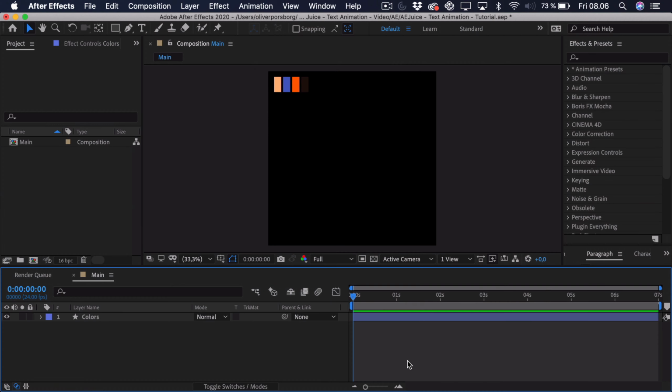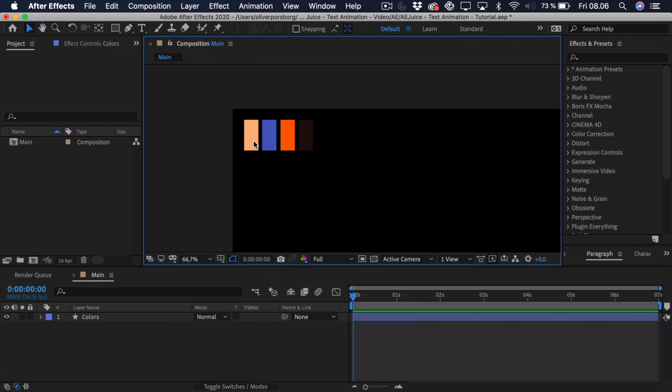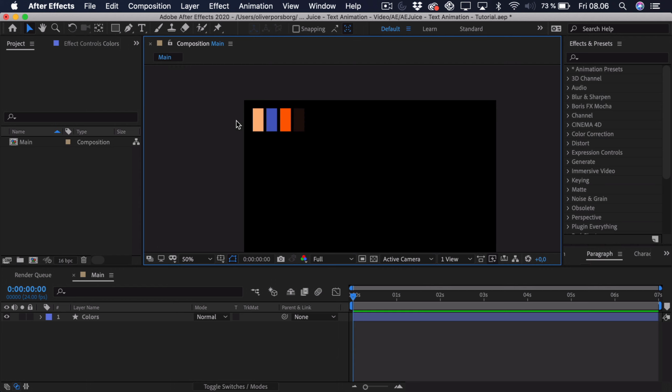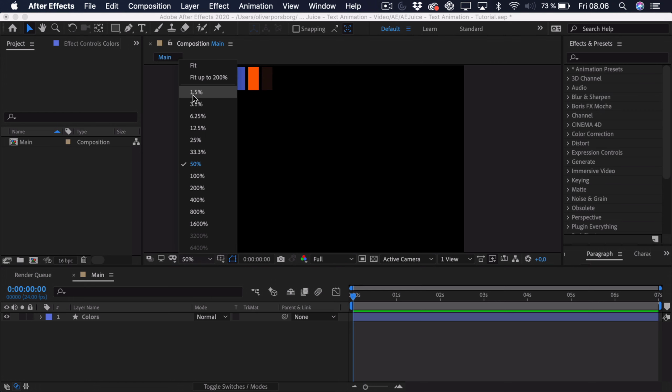So to get started, I have this blank canvas, and really all you need is a color palette. I've picked these 4 colors. We have this sort of beige, a blue, orange, and then this brownish dark color. And you can choose the same colors as me, or you can pick your own color palette. It's really up to personal preference.